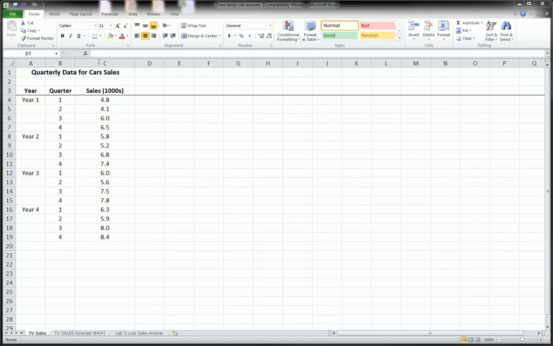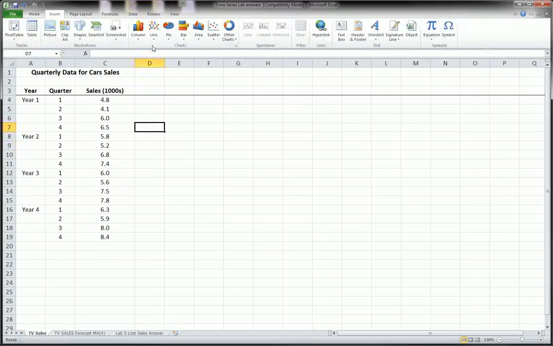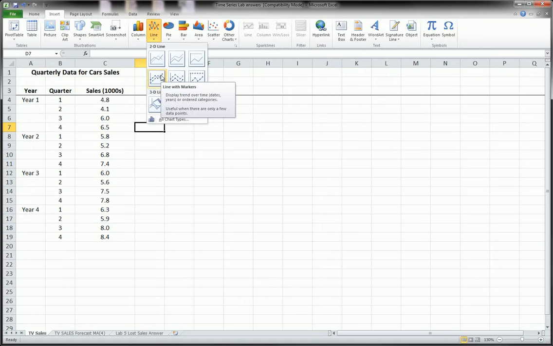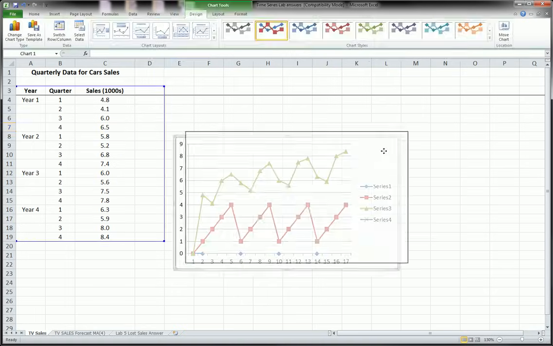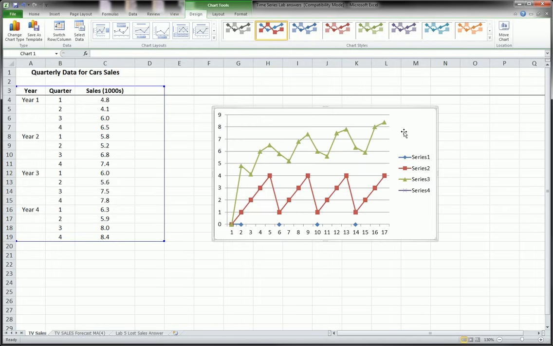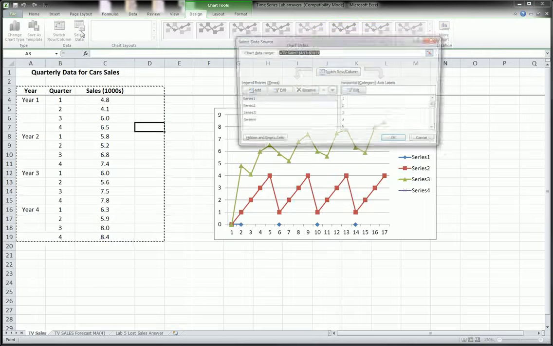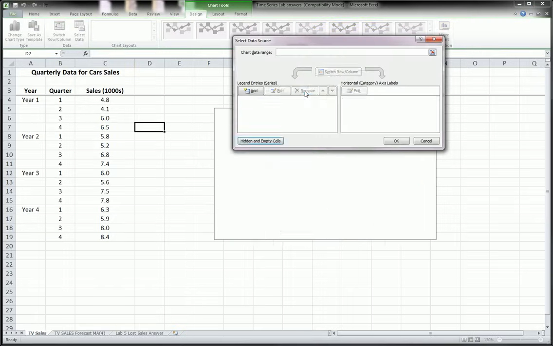So let's do that. We go to Insert, Line, and we'll choose Line with Markers. Excel sometimes just goes ahead and suggests some things, but we can clear that out by going to Design, Select Data, Remove Everything. So we start with a blank slate.